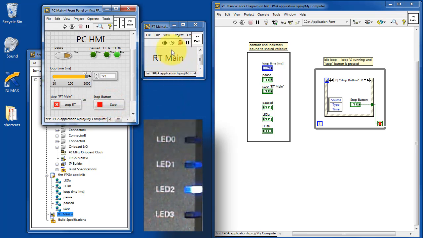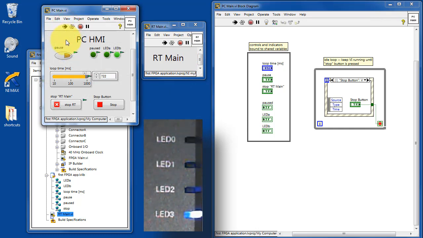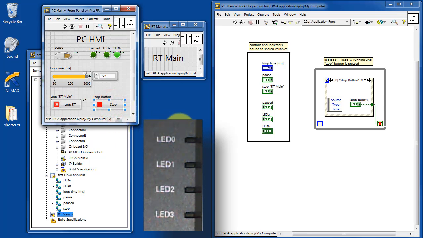I'd like to point out that the RT main is still running, even though the desktop VI has stopped. Let's restart this one again. And I'm going to click that one. That one stopped the process running on the real-time target. We see all the LEDs have gone dark. And then I can stop the desktop VI.